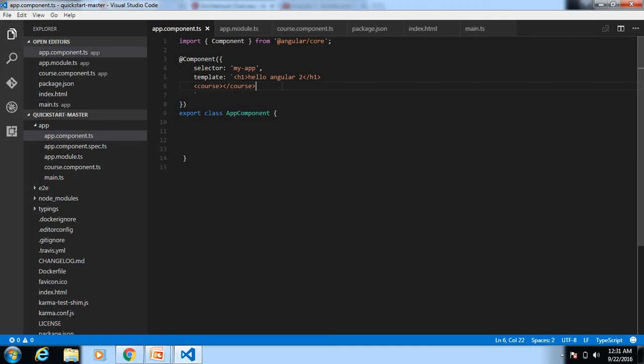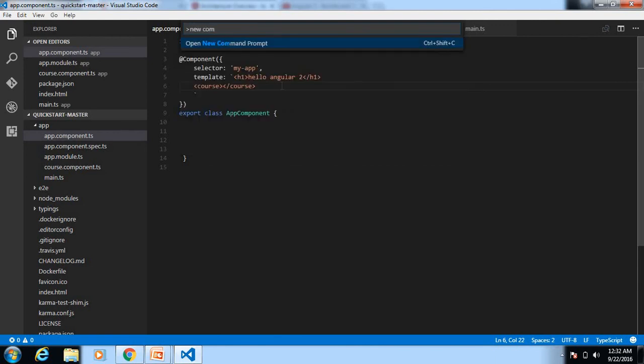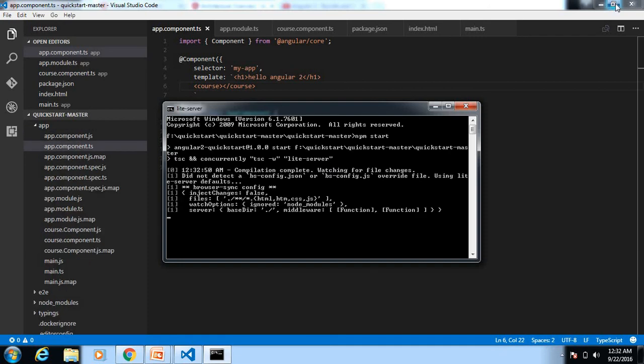For starting our application, go to the command prompt. We can open our command prompt by pressing Control Shift and P, typing new command, and pressing enter. It will open our command prompt inside our root directory of the application. Okay, so just for starting our application, type the npm start command. Now our lite server is started in the background, and our application is running.